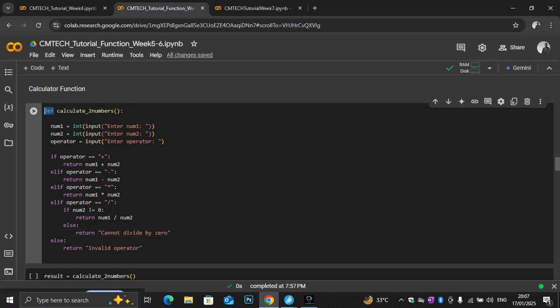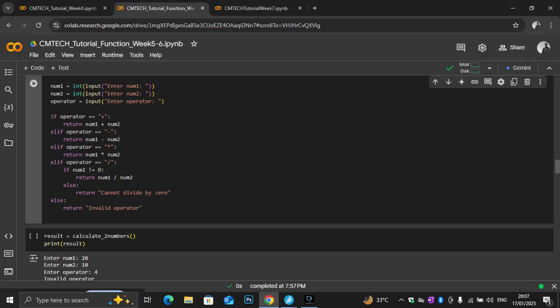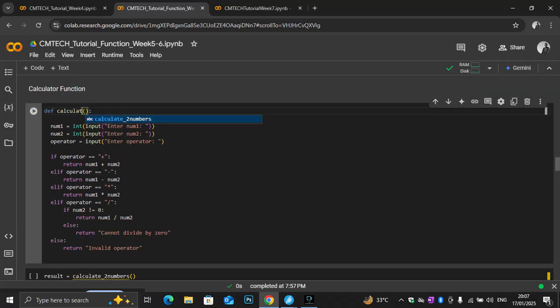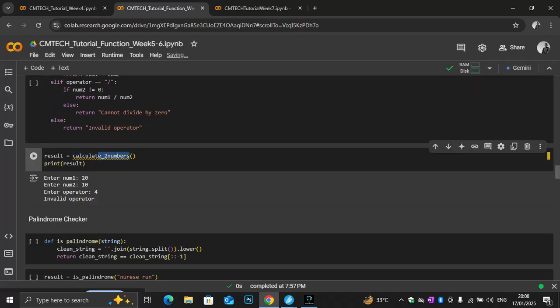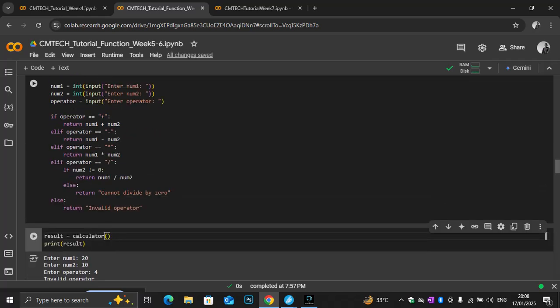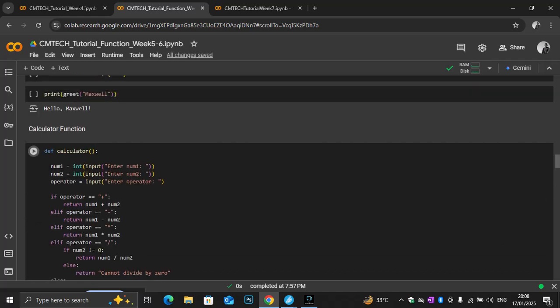This is def, where we declare our function, and we say calculator. We declare a calculator name using calculator underscore two numbers. This is the function name. Okay, we can call it like this: calculator. So now automatically we are creating a simple calculator.